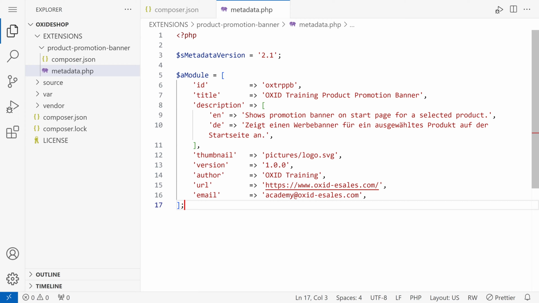In the following example, we use current version 2.1 and provide ID, title, description, version, and details about the author like name, website URL, and an email. Last but not least, we also added a thumbnail. All this information is then displayed in the administration area of the OXID eShop.